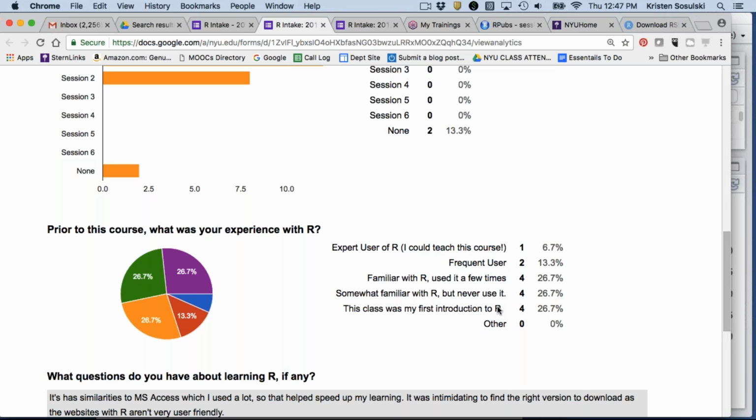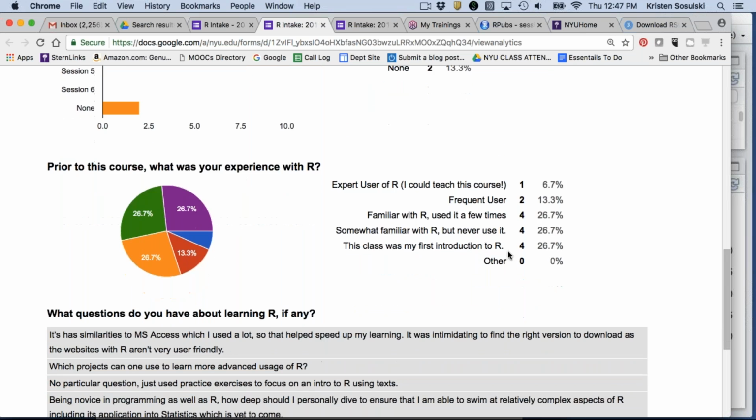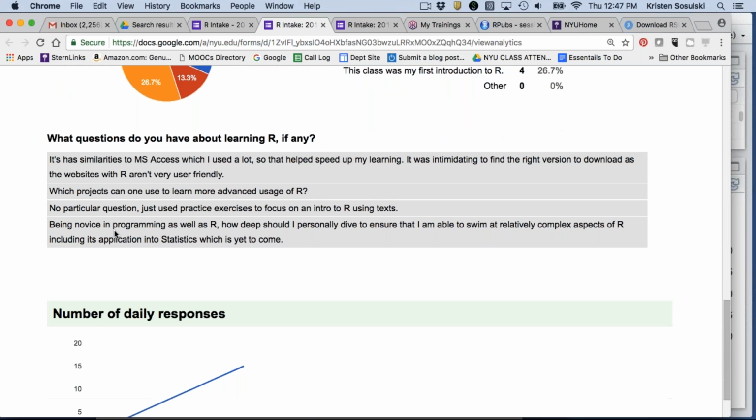I'm sure those who have more experience with R will be eager to get to that content a little bit quicker. However, I really like to make sure that everybody is feeling really comfortable with it, and this is to make you successful. Then finally, there are some questions that folks have about R. I'll read through these just to see what those questions are.